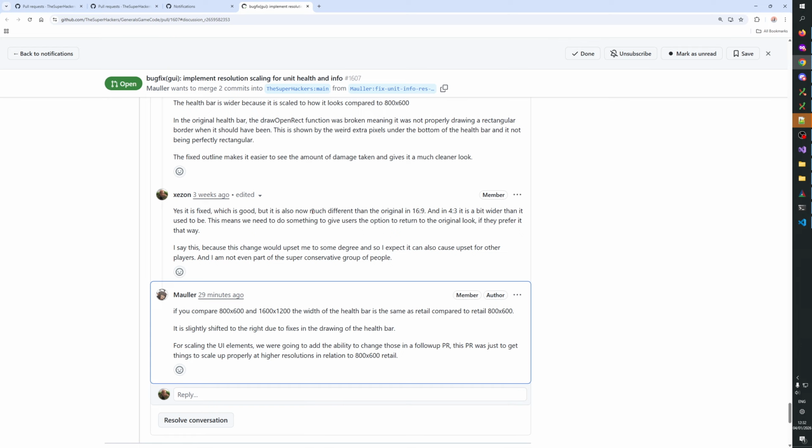It's good. It's also not much different than the original. It's a bit wider than it used to be, if you use the options to return to the original. If you compare it and this, the width of the health bar is the same as retail. We're going to add the ability to change those.